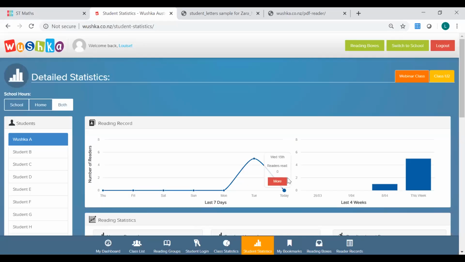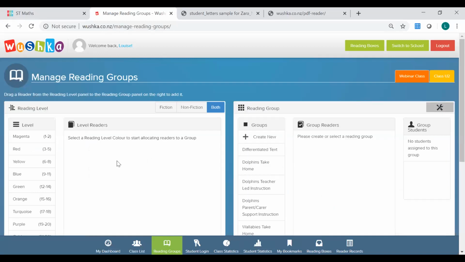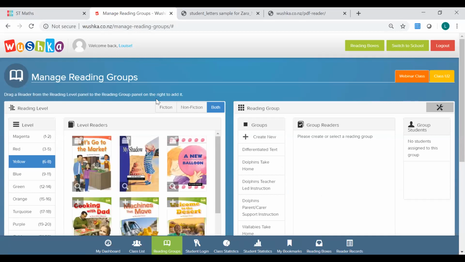Oh, I don't want to run out of time. Okay, so student statistics. Oh, sorry, I should go to my reading groups. Beg your pardon. Reading groups. So we've set up all our reading groups in the classroom management over here. And the reason I tell you to do the planning in the main library is because you can only filter between fiction and non-fiction here. The main library allowed you to look at all the content and bookmark it.